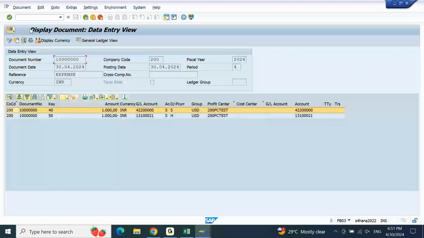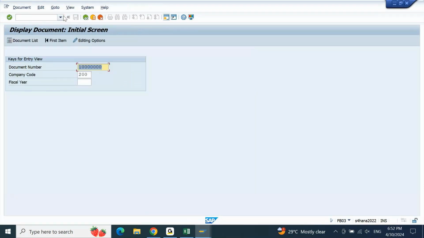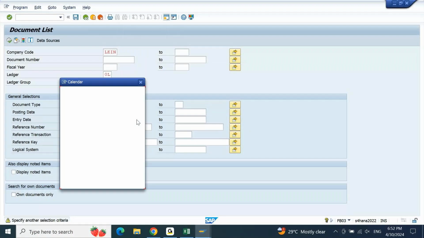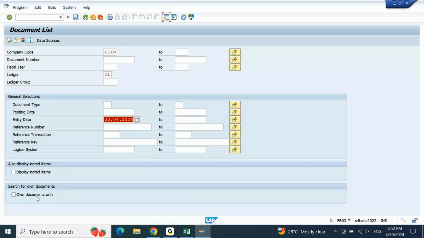This is 200. Let me go to FB03. Let me display the document from LEIN company code also. LEIN, and I'll give entry date as current date, 30th April, own documents, click on execute.